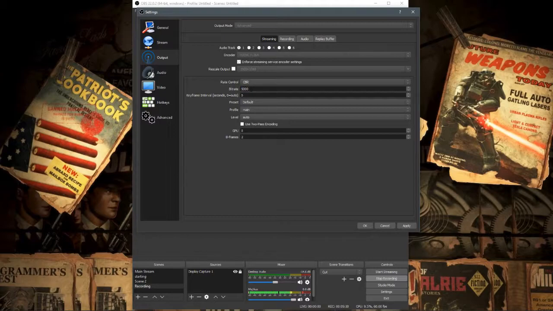I usually just do 5,000 here. That's dependent on your upload speed as well. And I can't really remember what my upload speed is, but I know it's way faster than 5 megabytes. So just make sure you have a good amount of upload speed.